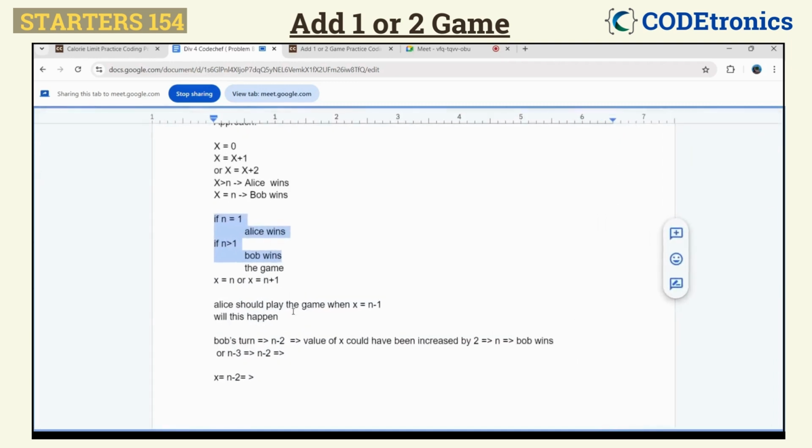But understanding this, the first point is that the game will end if x is equal to n or n plus 1. And this will never happen, that Alice should play the game when x is equal to n minus 1, because Bob will always try to manipulate the game in such a way that Alice can never reach this state. And if Alice cannot reach this state, then Alice can never win if n is greater than 1. Okay.